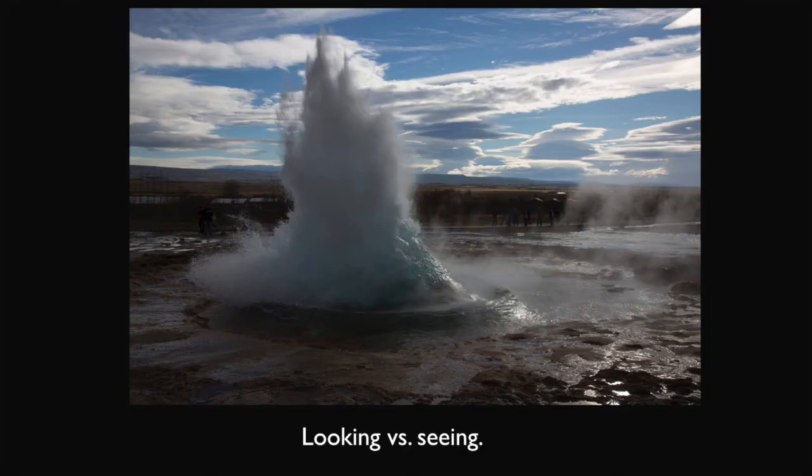Here's an example. This geyser in Iceland is a very famous tourist spot. Tourists go there to see and photograph the geyser. They look at the scene. When my Iceland Photo Workshop participants stopped at this location, I reminded them of the power of seeing photographs, as opposed to just looking at a pretty scene.